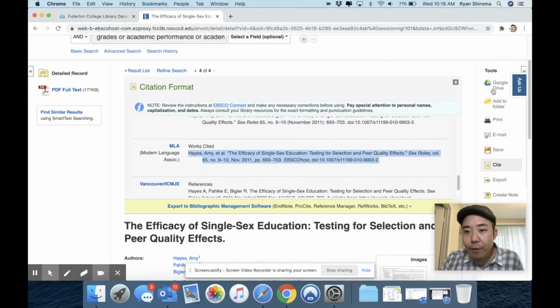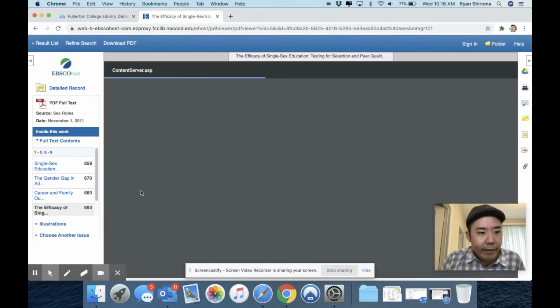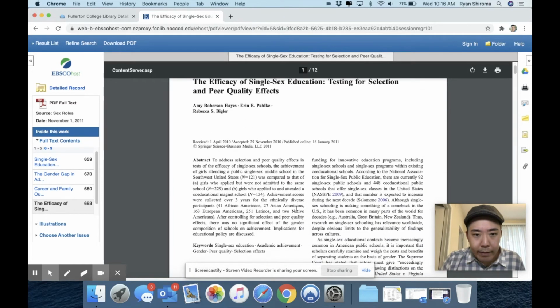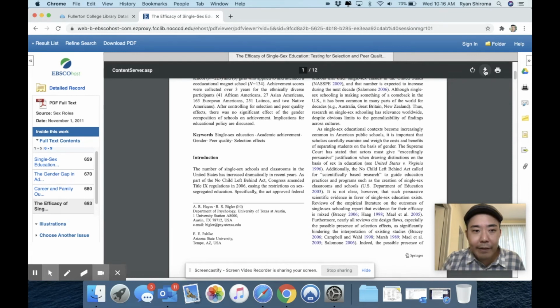You could add it to a folder to access later, or your Google Drive. You could email it to yourself, or you could just download it. I'm pretty sure by clicking on the PDF full text, there it is, an actual scan. I think you saw it up here that you could download.